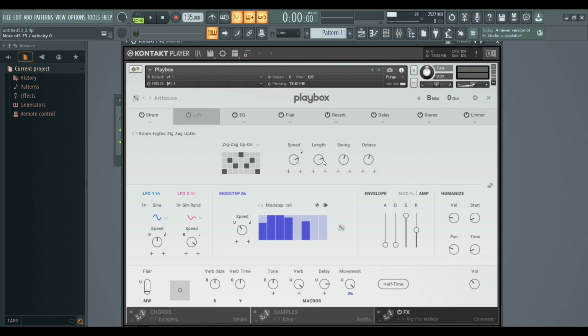And then again, you can mess around with the other options here. Length swing, you can play with the octave. I mean, you can mess with the LFOs here. What do we have? Yeah, you can change the wave, sine wave, triangle. There's so many different options here for you to sound shape and just come up with something unique and different, right?